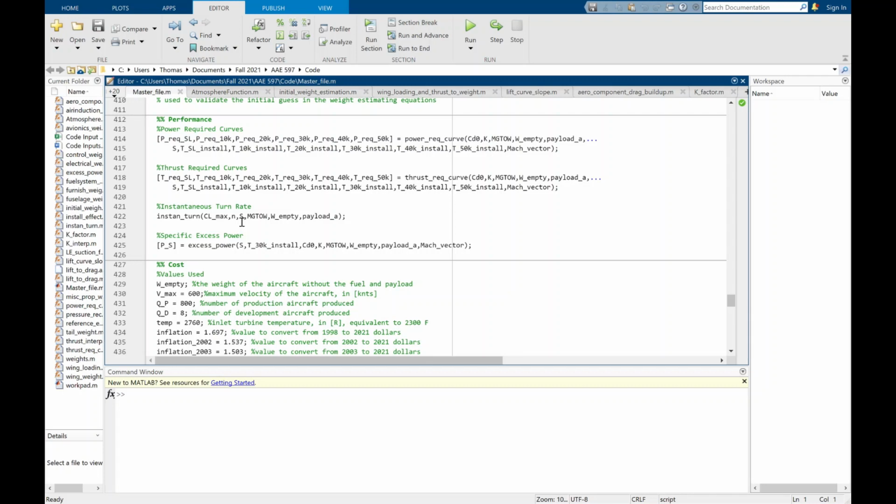And then we can also look at the contour plots of specific excess power across different load factors, so we can see how much excess power we have for things like acceleration and climbing, which will be really important for this aircraft during combat. So the first thing we can look at is our power required curve.